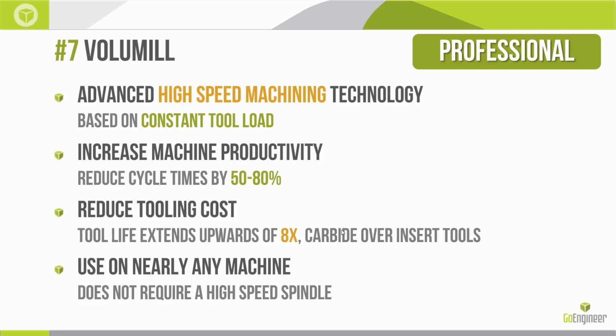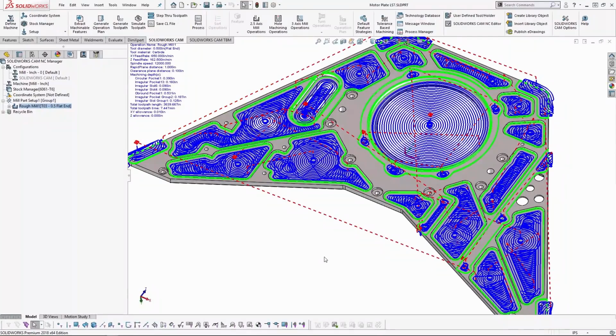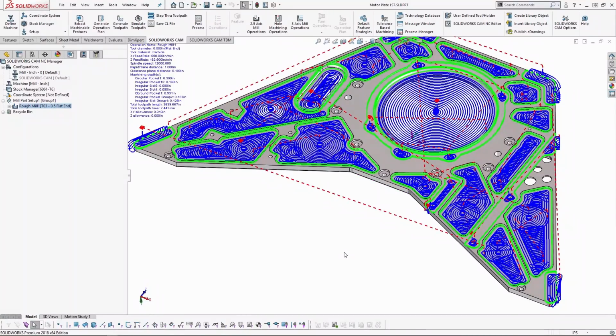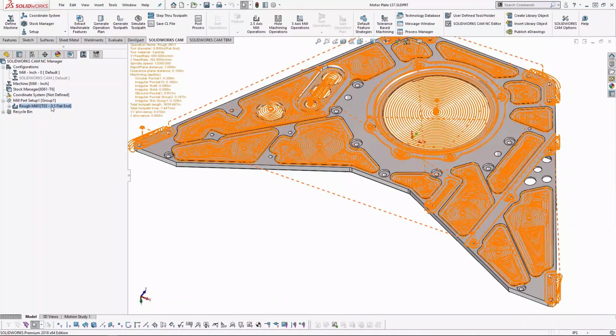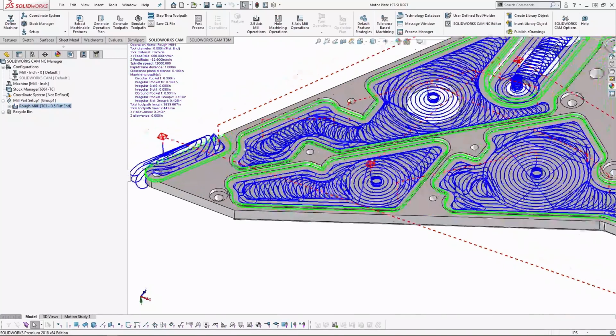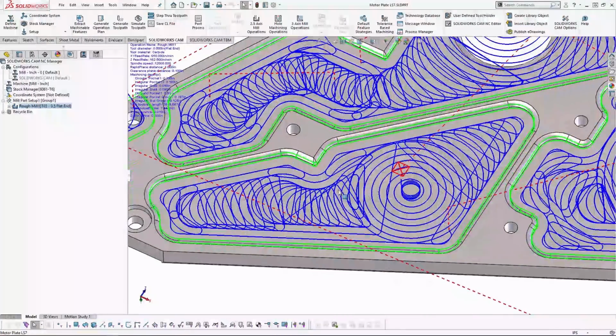So let's take a quick look at an example part. This is an LS7 adapter plate that I used during a separate VOLUMILL webinar a while back. We're doing our roughing on this part, and we're using VOLUMILL strategy. So if I zoom in here, you'll start to see a lot of swoopy moves. The overall toolpath length is longer than a conventional toolpath, but you can move it much faster.